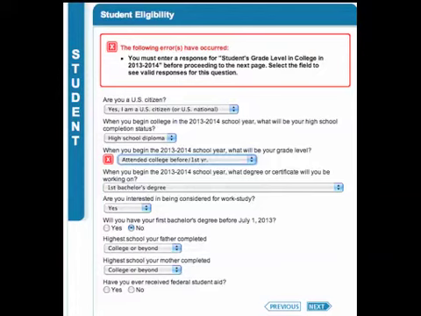So notice that it's by our third question, and it's asking, when you begin the 2013-2014 school year, what will be your grade level? Notice that we have to answer that. So I went ahead and answered it, and I said attended college before first year, because this is actually the student's first year in college.